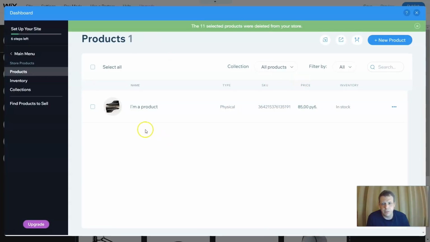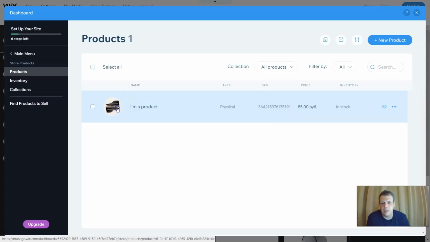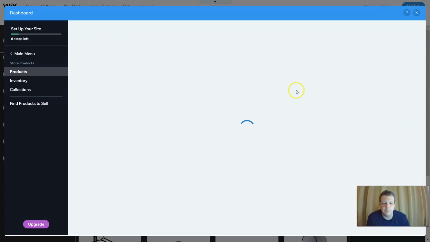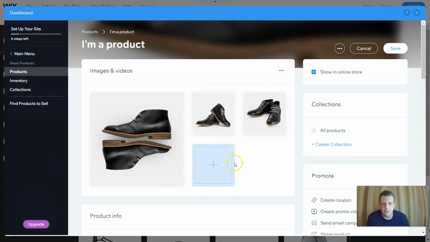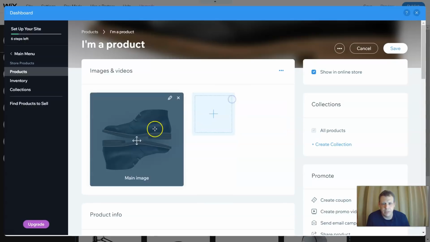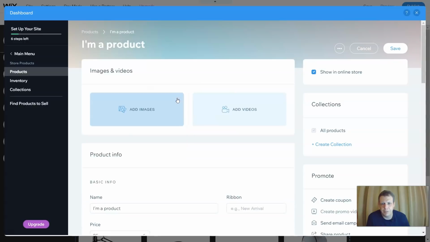Now they're all gone. Now this is a product, this is a shoe. Now I want to click on this and let it load. Alright, now these are the others. Let's see, remove that image, and we can crop and edit image that I'm going to delete. Alright, now that I deleted.